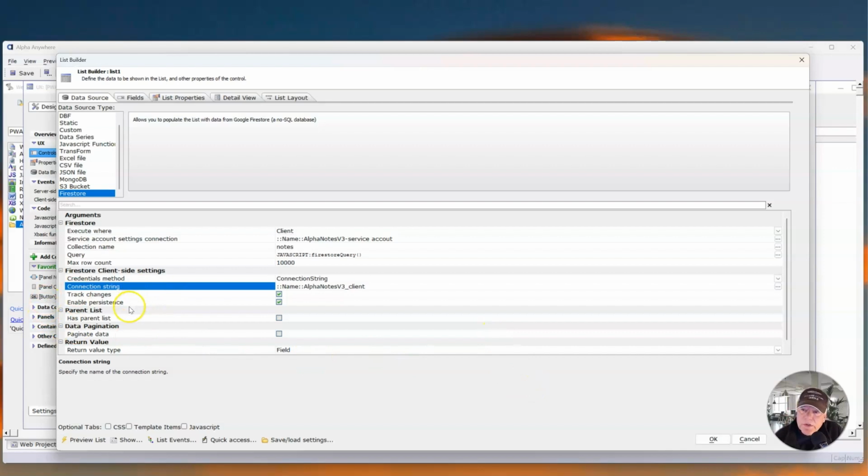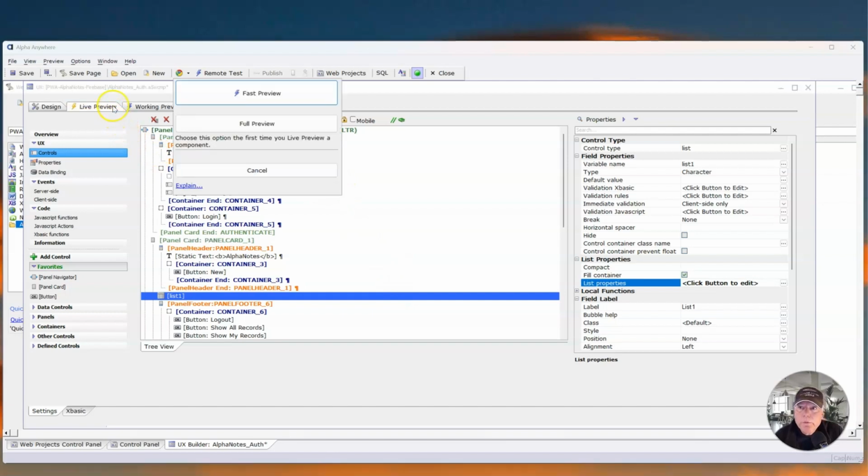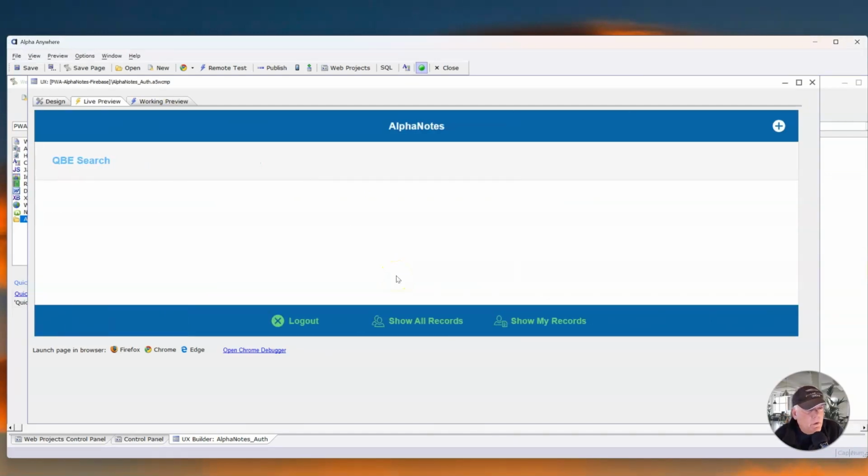Notice we've got track changes, enable persistence turned on. So we want that. Go ahead and say OK. And we should be all set at this point. Okay, now just a quick test here. Let's just run a quick preview. Log in. Yeah, and of course we don't have any notes at this point. We don't have anything in there other than that empty row of data.